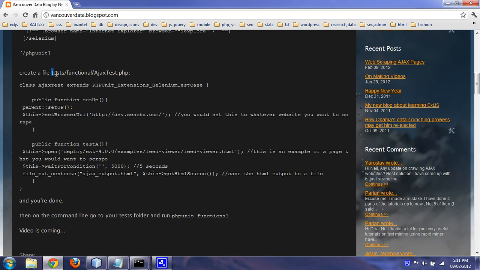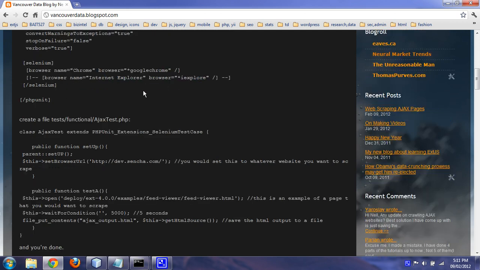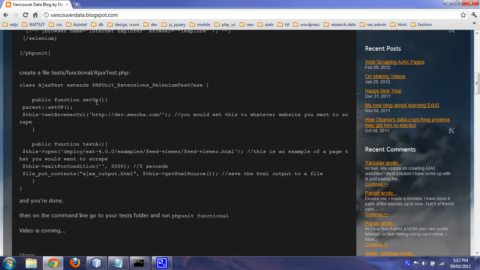In your tests folder, create another folder called functional. Add a PHP file called AJAXTest. It has to end with the word Test, capital T, .php, and you can copy and paste this code. The class name, AJAXTest, should be the same as that file name. It extends PHPUnit_Extensions_SeleniumTestCase, which was downloaded here. There's a function called setUp. Call the parent function, and then you set the browser URL to some URL. This can be anything you want, but I'm going to use that previous page that we just looked at.